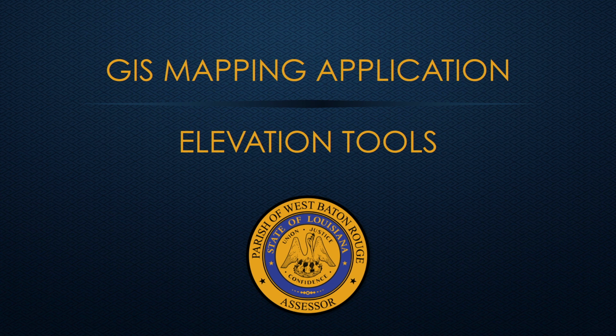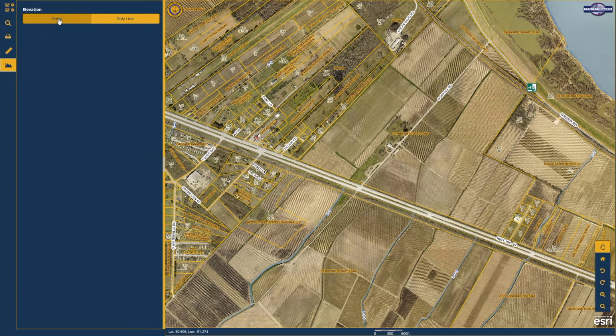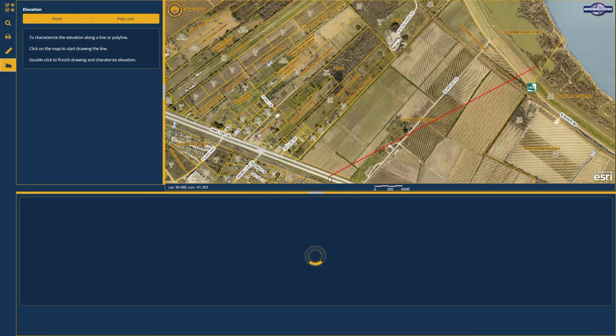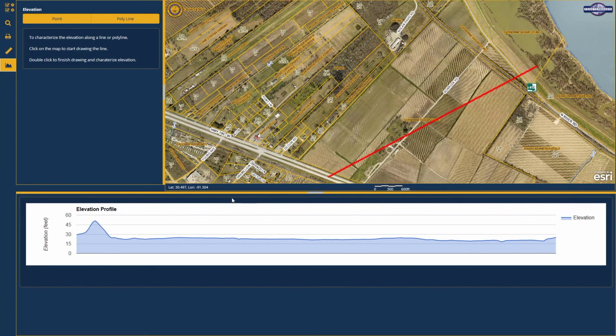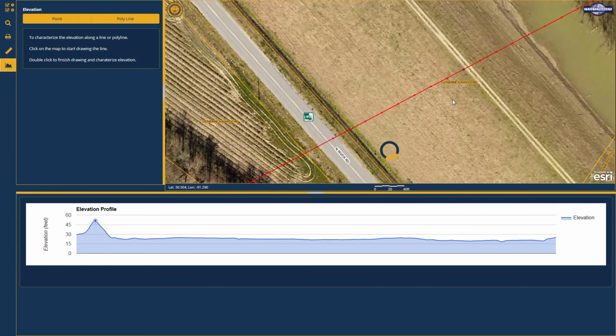Lastly, we will view the elevation tools. Select them from the plugin pane, and you will have the ability to take a point elevation by clicking anywhere on the map. You may also create an elevation profile by taking a cross-section of the map. Click once to begin your segment and double-click to end. You may then click anywhere on the line within the graph and locate the corresponding geographic location within the map.